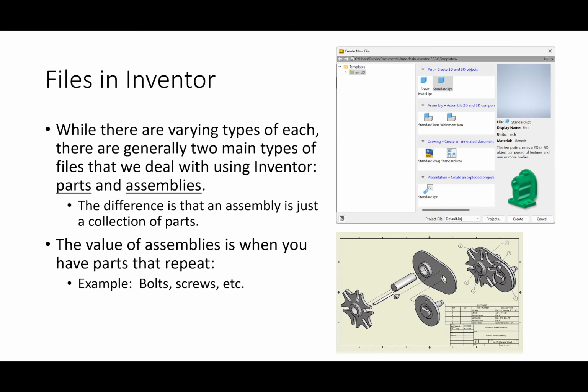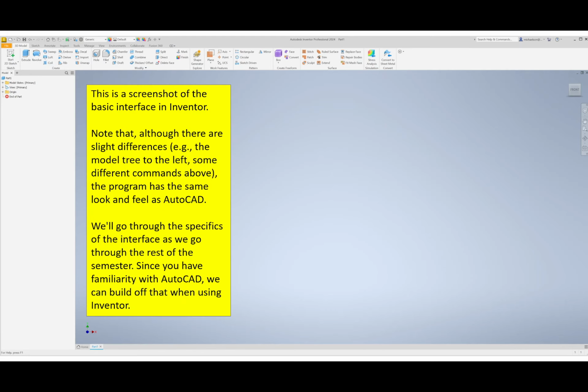So an example of an assembly, which probably by the time we're done with this semester, you'll be able to do something like this. As you can see down below, we can see an assembly here of a bunch of parts. And so we're going to spend most of our time learning how to generate parts, because if you can generate parts, an assembly is just a bunch of parts. Okay, so it's really not that much more difficult.